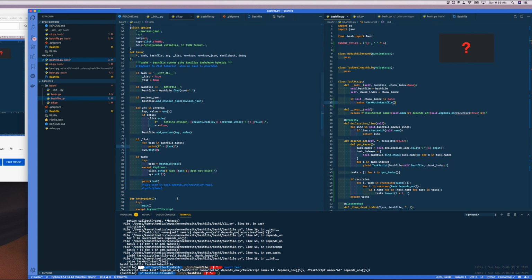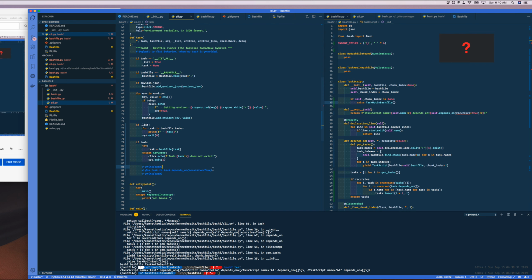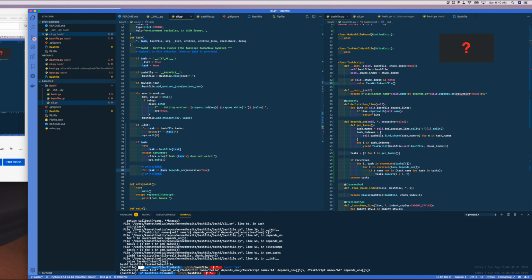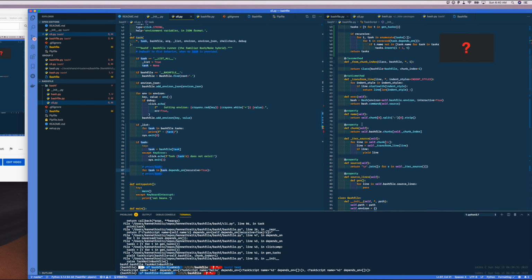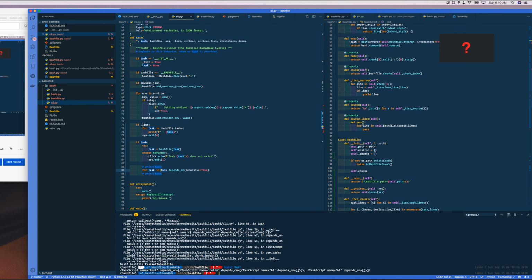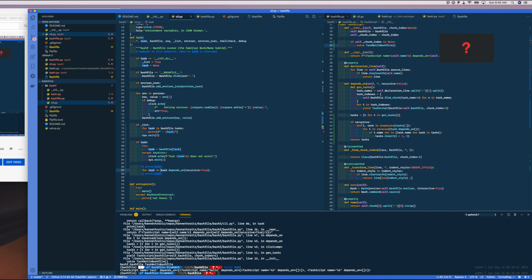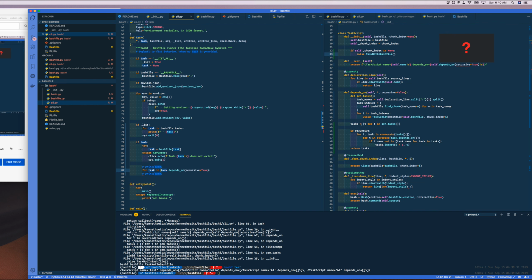Now let's have the CLI actually run the tasks. For task in task.depends_on recursive equals true. So we should make depends on reverse them for us. Wait, what order should they be in? Let me think. Alright, so it depends on... I think it's already performing properly.